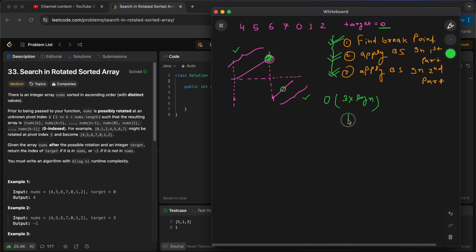But if you solve it in one binary search, then it will be only log n, so it will be a better and more precise solution. But how can we build that? For that, yesterday's class is very important, because in that class we did some observations.